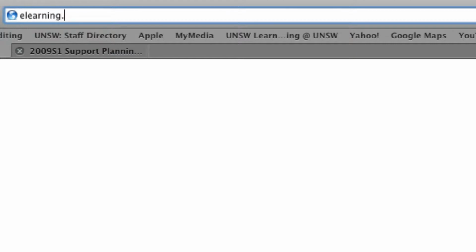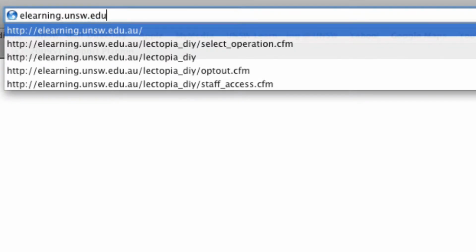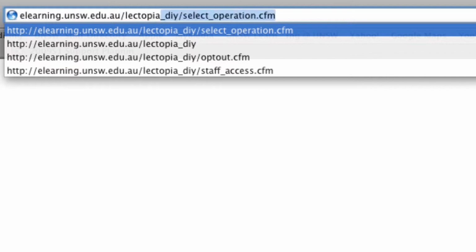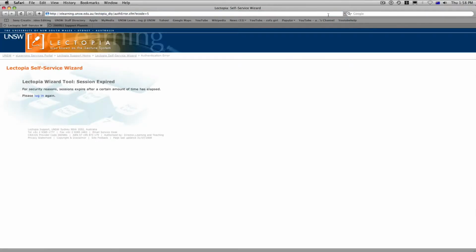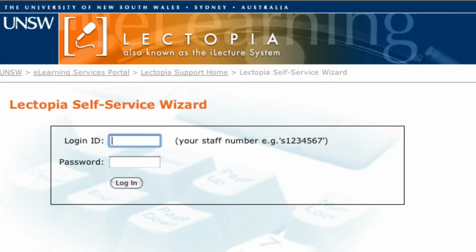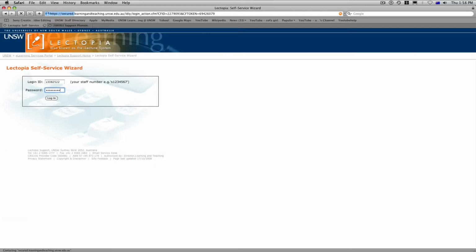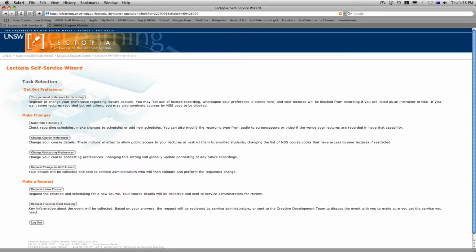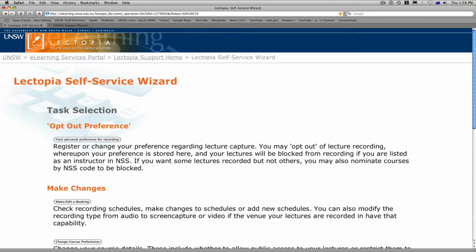To do this, you're going to use the new self-service tool. To get to that, you're going to go to elearning.unsw.edu.au/Lectopia_DIY. That is going to take you to a login page, and you access this using your staff ID and your UniPass. On the following screen, I'll just enlarge this a bit so you can see it better.